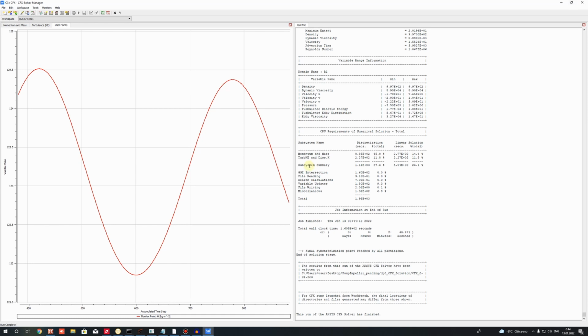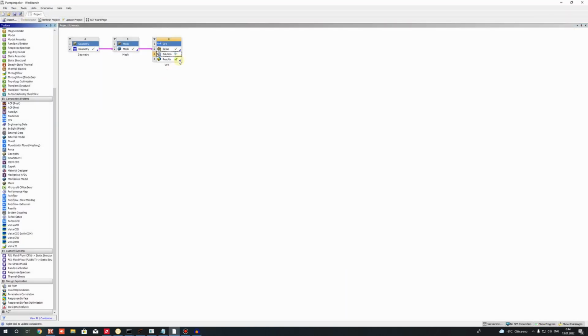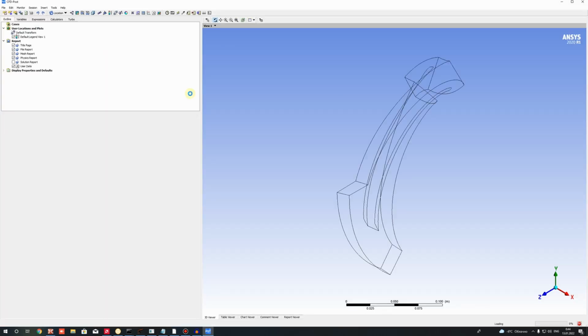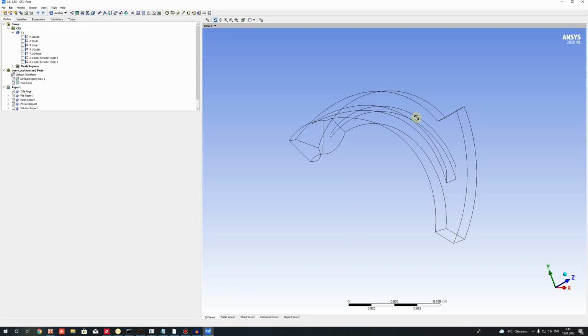the power on the shaft and hydraulic efficiency of the pump impeller. So let's close ANSYS CFX, save the project, and click open the results. It's the post-processor. Here we can create different beautiful pictures, for example, fluid velocity fields, pressure fields, or others.